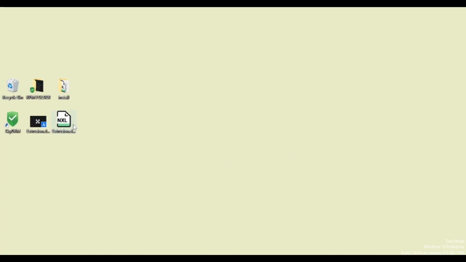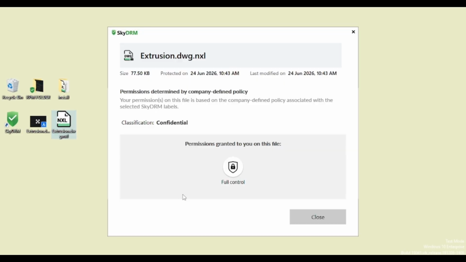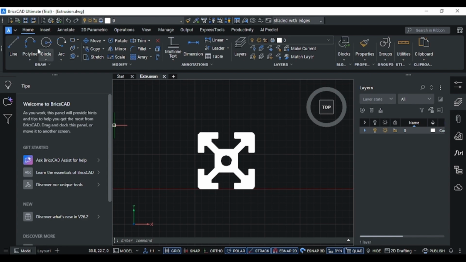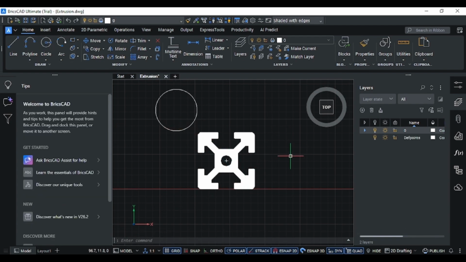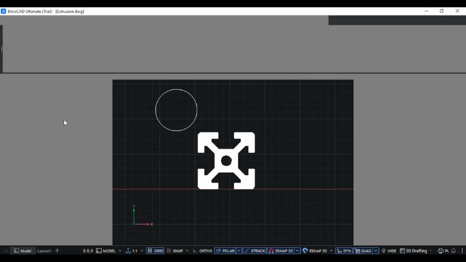Next, I navigated to desktop and checked the file information for extrusion.dwg.nxl. The file is assigned full control permissions. When I opened the file in Bricsys, I was able to edit the file by adding new shape. Save the changes back to the protected file. Reopen the file and confirm that the changes were retained.